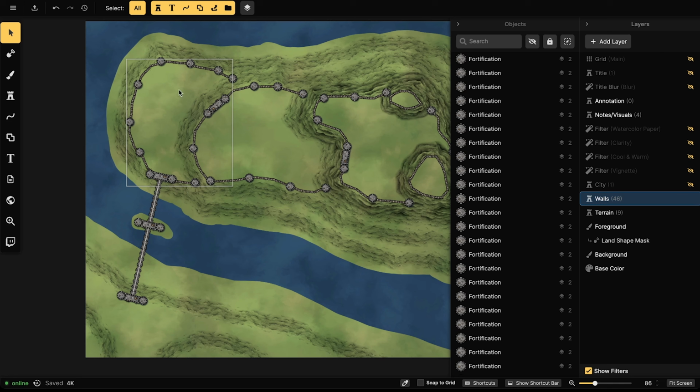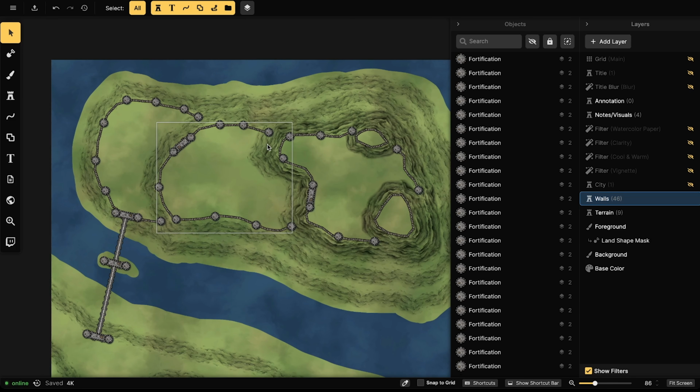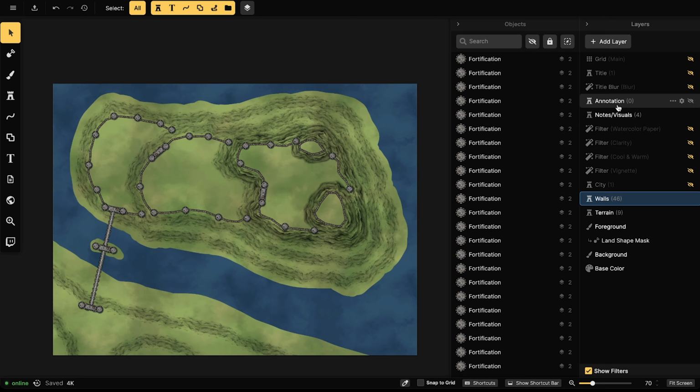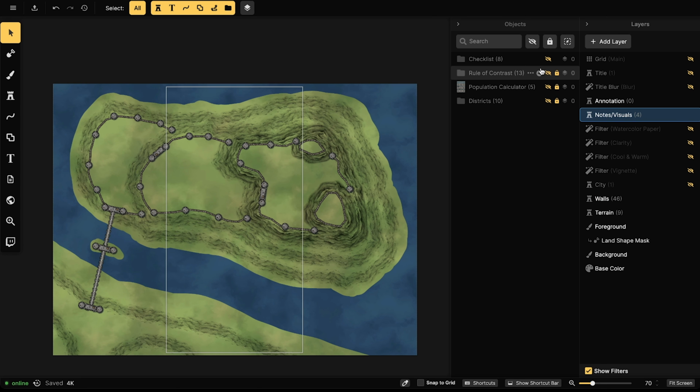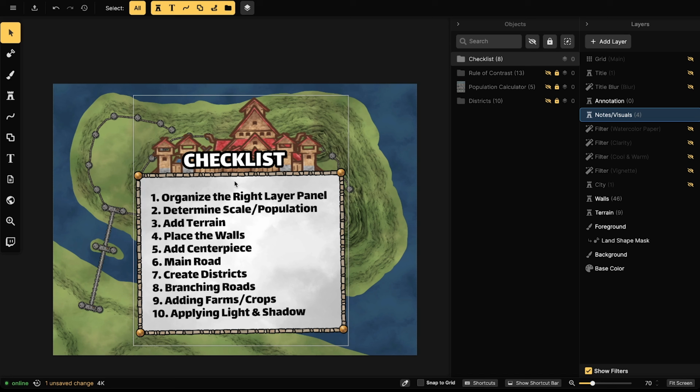Walls and defenses are set up. That looks good. All right, let's go back over to our notes and our visuals. We're going to go check out our checklist here. So we went ahead and placed the walls. Now we need to decide a centerpiece.